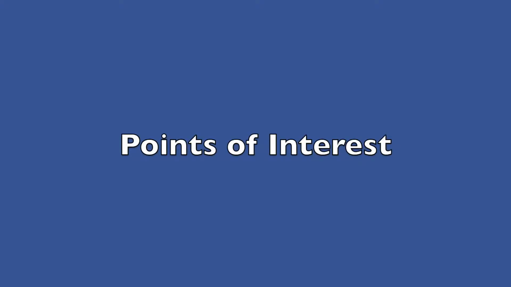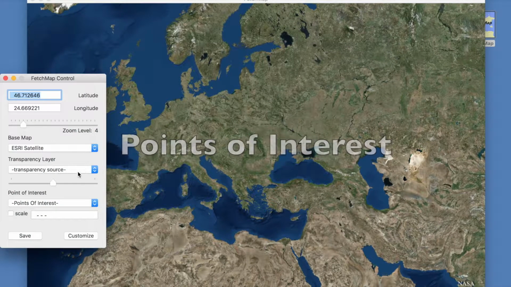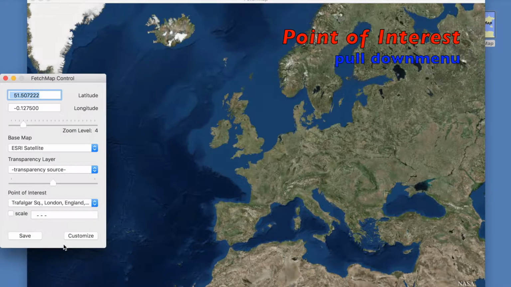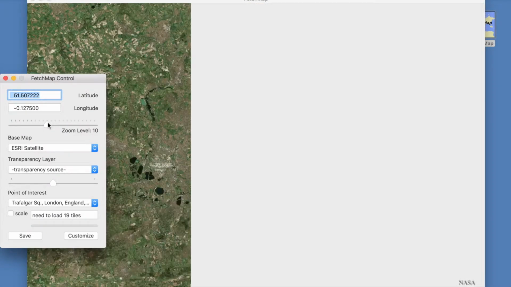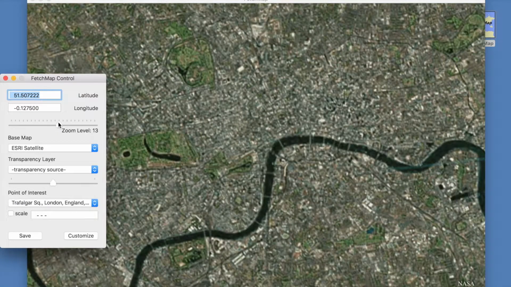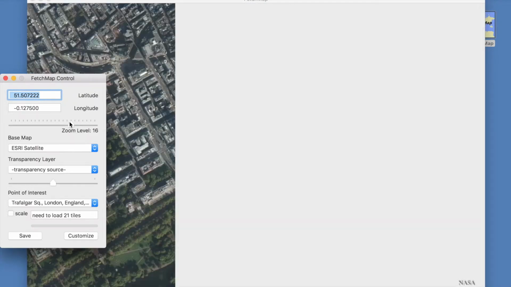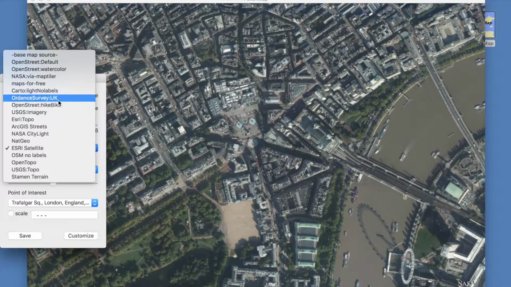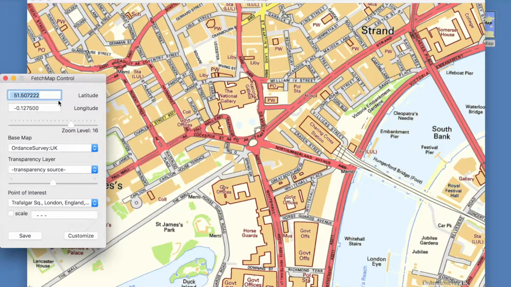A point of interest is a place on Earth that you might want to go back to again and again. For example, here's Trafalgar Square, centered exactly in their map. We can zoom in and see that this is true. There's London. Even more. And finally, there's Trafalgar Square. Let's view that on the UK's Ordnance Survey maps.